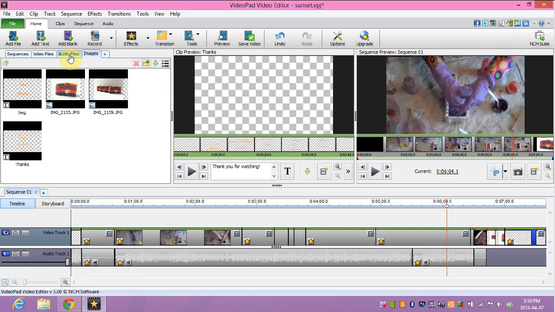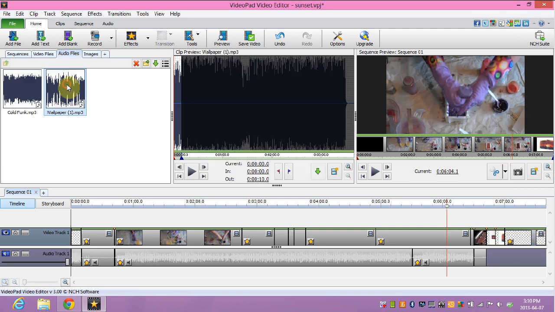So I click over here on my audio files. I'm going to choose wallpaper again because I really like that one. My red flag is at the beginning. You can see the little red arrow there. But this time I want my blue flag to be at 58 seconds instead of 10 seconds. So blue flag. Put my cursor over here until I get to 58 seconds.